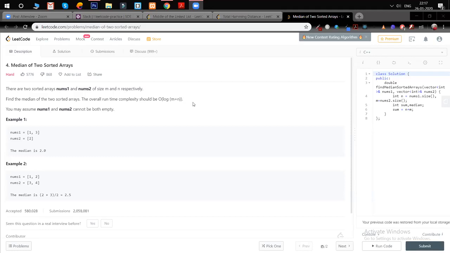Yeah, it will work, but it is already mentioned that we have to do it in log of m plus n time complexity. The way that you are suggesting will take m plus n, I guess. So it's not an efficient way to solve that problem. Anyone else who wants to contribute for this problem?